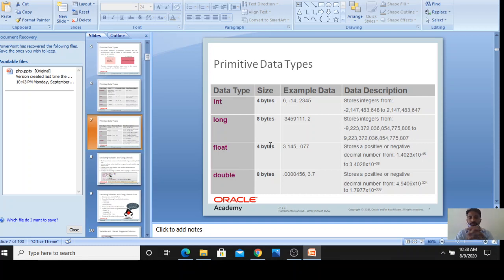It stores a positive or negative decimal number, with the range from 1.4 into 10 raised to minus 45 to 3.4028 into 10 raised to 38. So this is the range of the float data type, which contains 4 bytes. The size of the float is here 4 bytes.